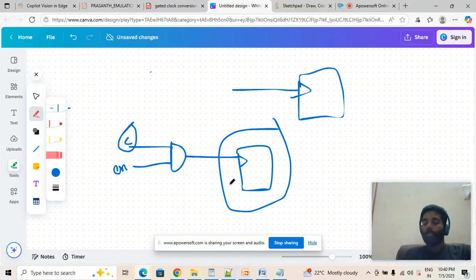So how does it help? It helps in many ways in real silicon, if you can control this clock transition. Clock means what?